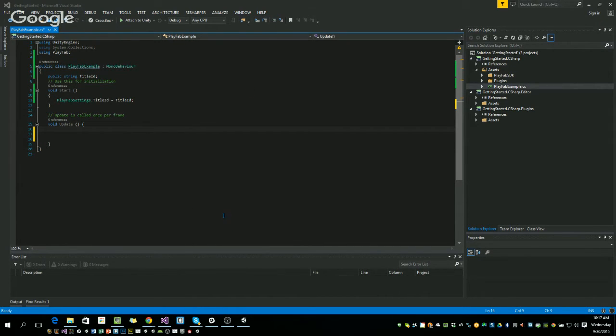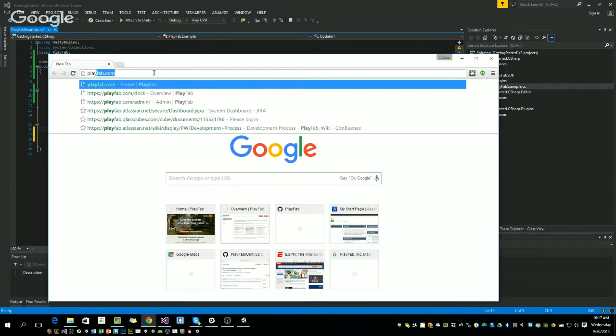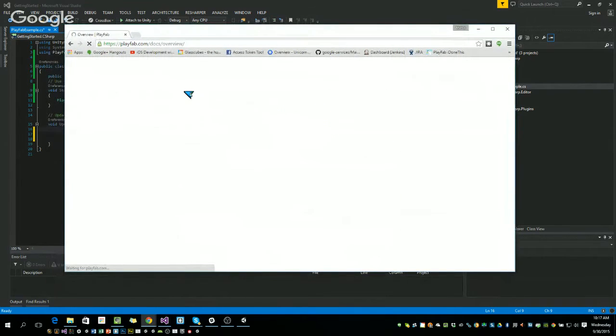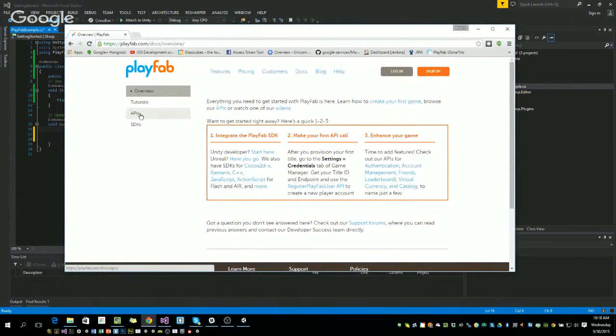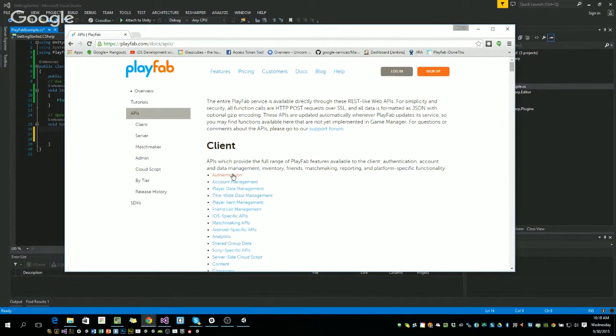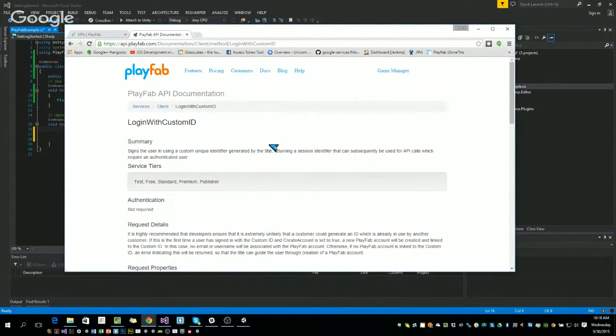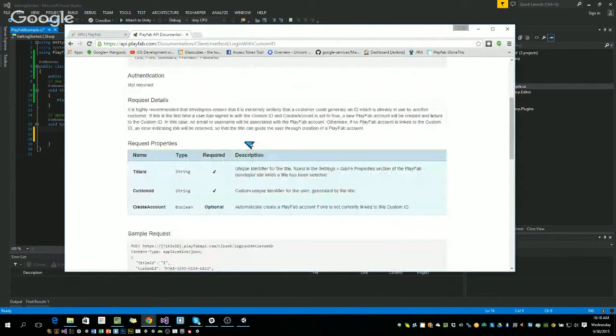And I'm going to go ahead and pop up this API here. So playfab.com docs. And we're going to come over to our APIs. And under authentication, we have login with custom ID. And this has a really neat create account. So if there's not an account that is existing for this particular computer, then it's going to create one for you. So we're going to set this Boolean flag to true.